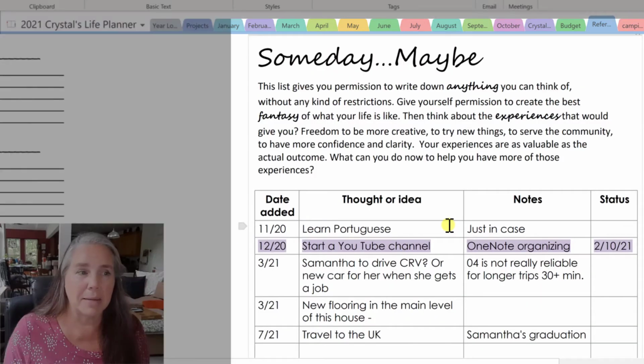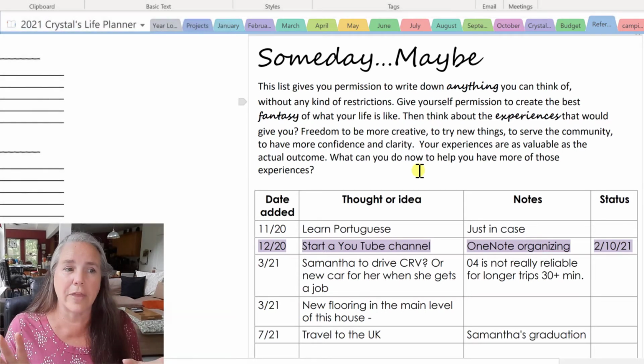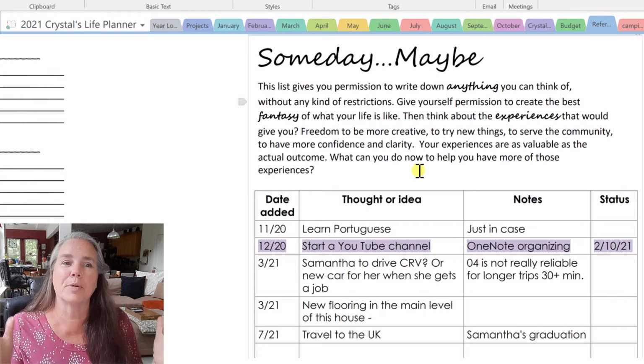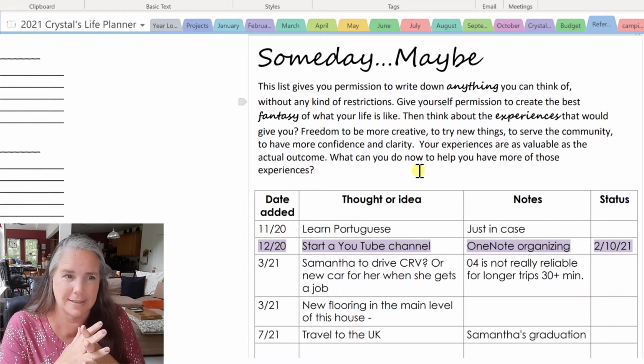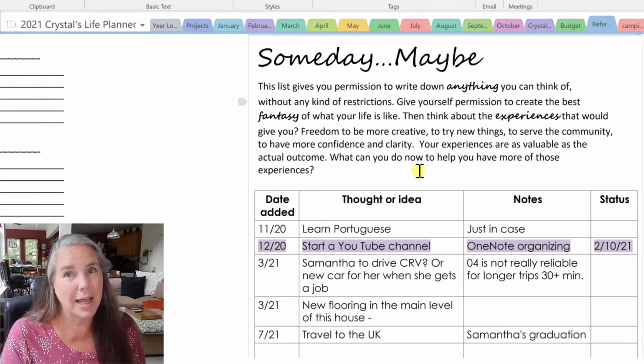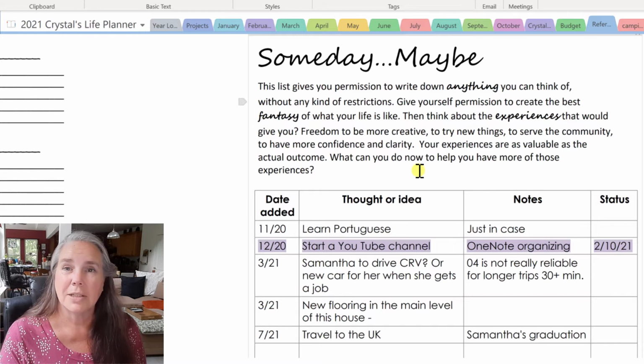This is my someday maybe list, and this list gives you permission to write down anything that you can think of without any kind of restrictions. It gives yourself permission to create the best fantasy of what your life is like. Then think about the experiences that that kind of life would give you. Would it give you more freedom to be creative, to try new things, to do more in your community, to have more confidence, to have more clarity, all of those kinds of things?